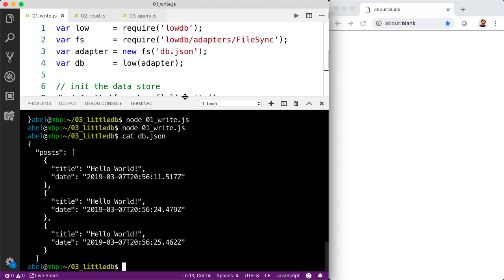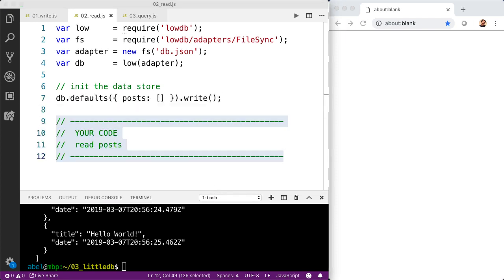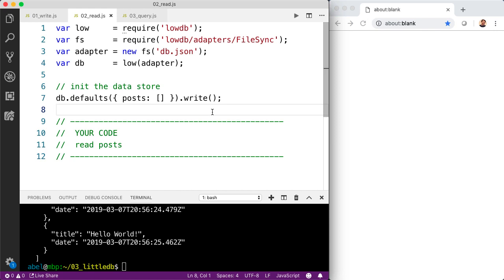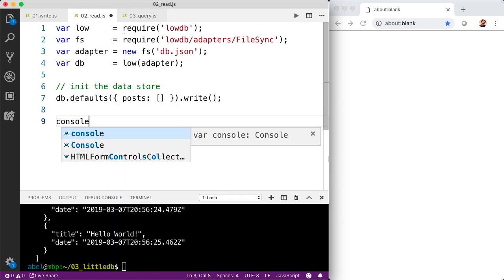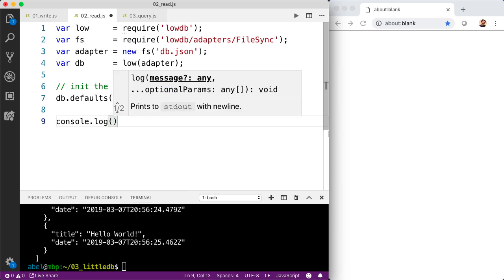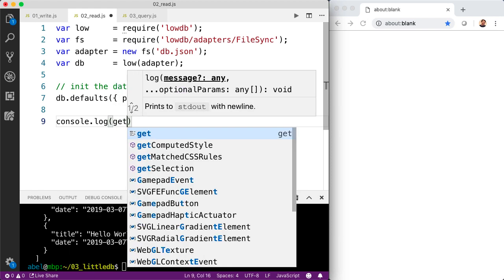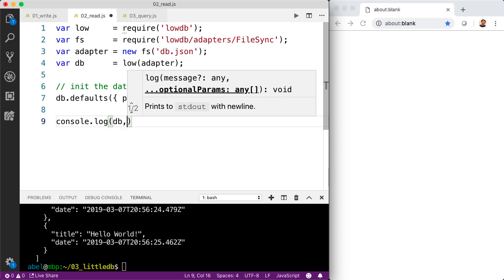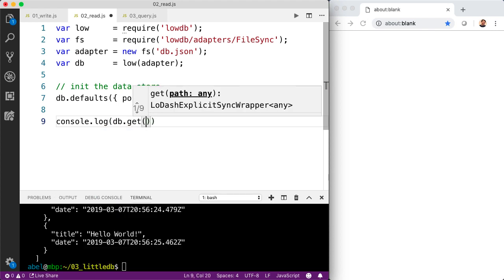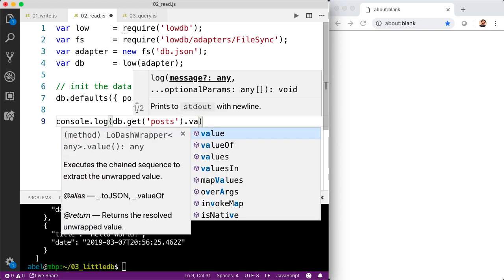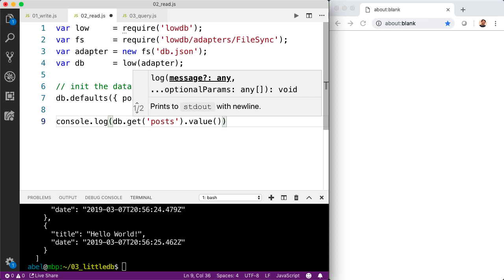Now, the next thing we're going to do is a read. So let's go ahead and move to that file. And in order to read the content back, the command is pretty simple. We're just simply going to do a console.log. Inside of it, I will once again enter db.get and then posts, then value, reading it back.